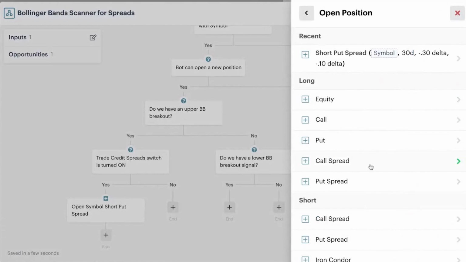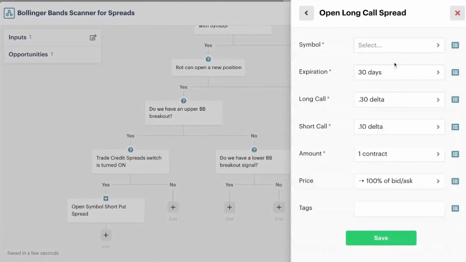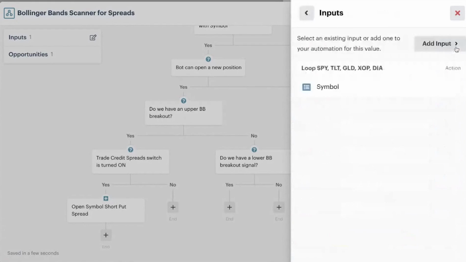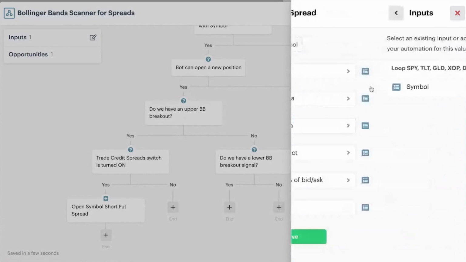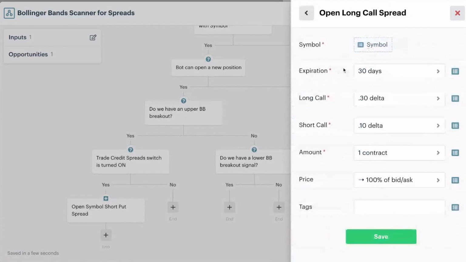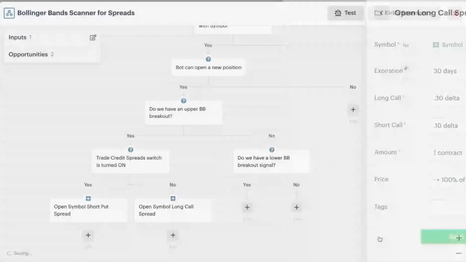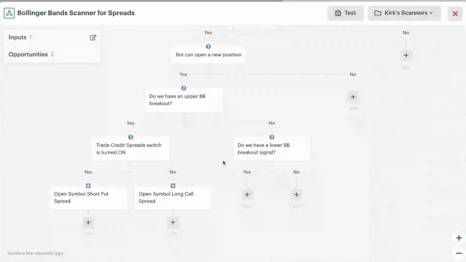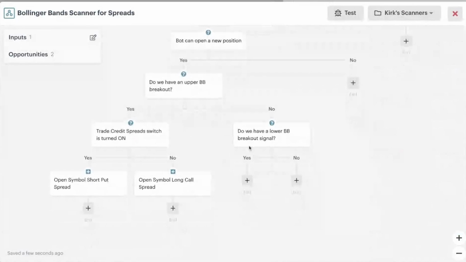You could go in here and say, I want to trade a long call spread. And you set up everything for your new long call spread, just like you normally would with all the other ones. Link the symbol field, fill in all of the parameters for it, and then go ahead and save. So now right here at the end of this, and this is what you want to focus on really quick right here, just pay attention for a second.